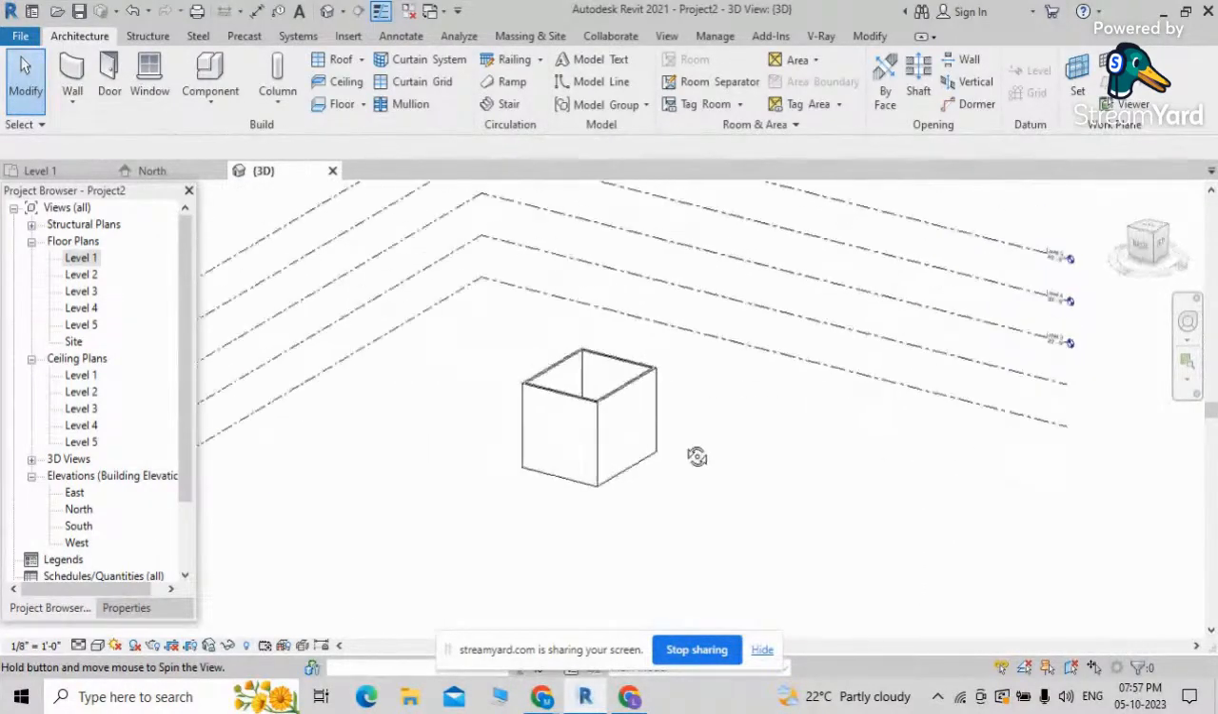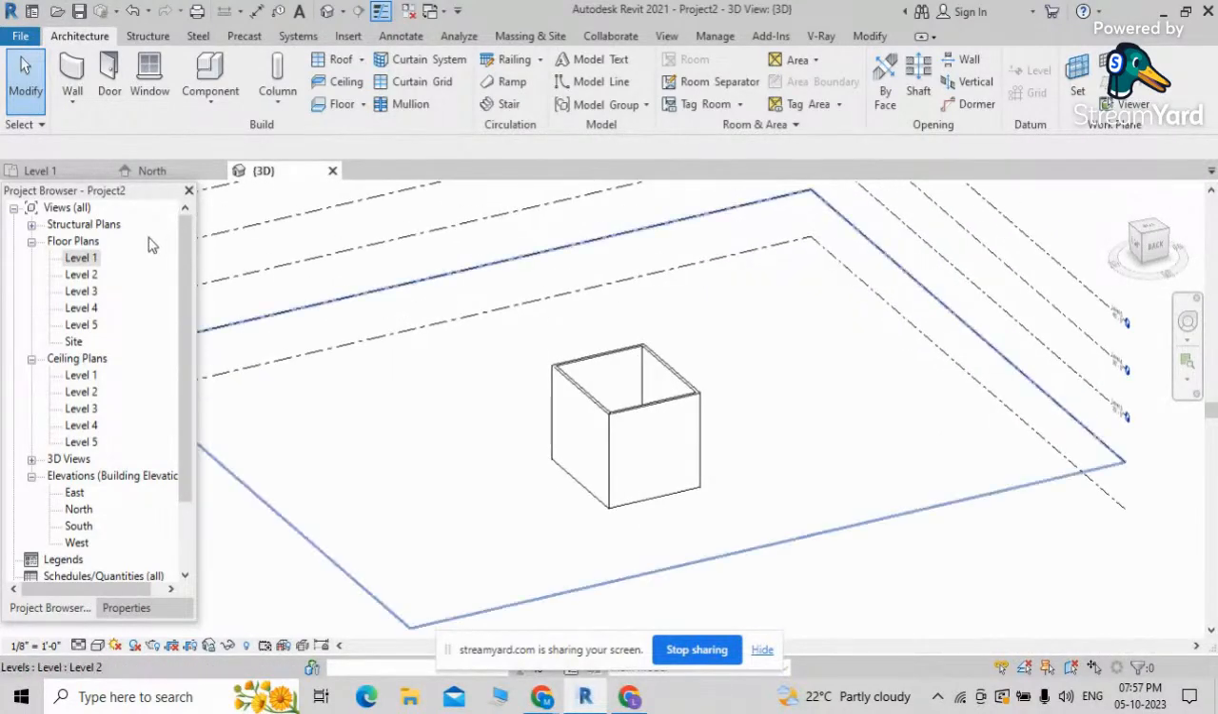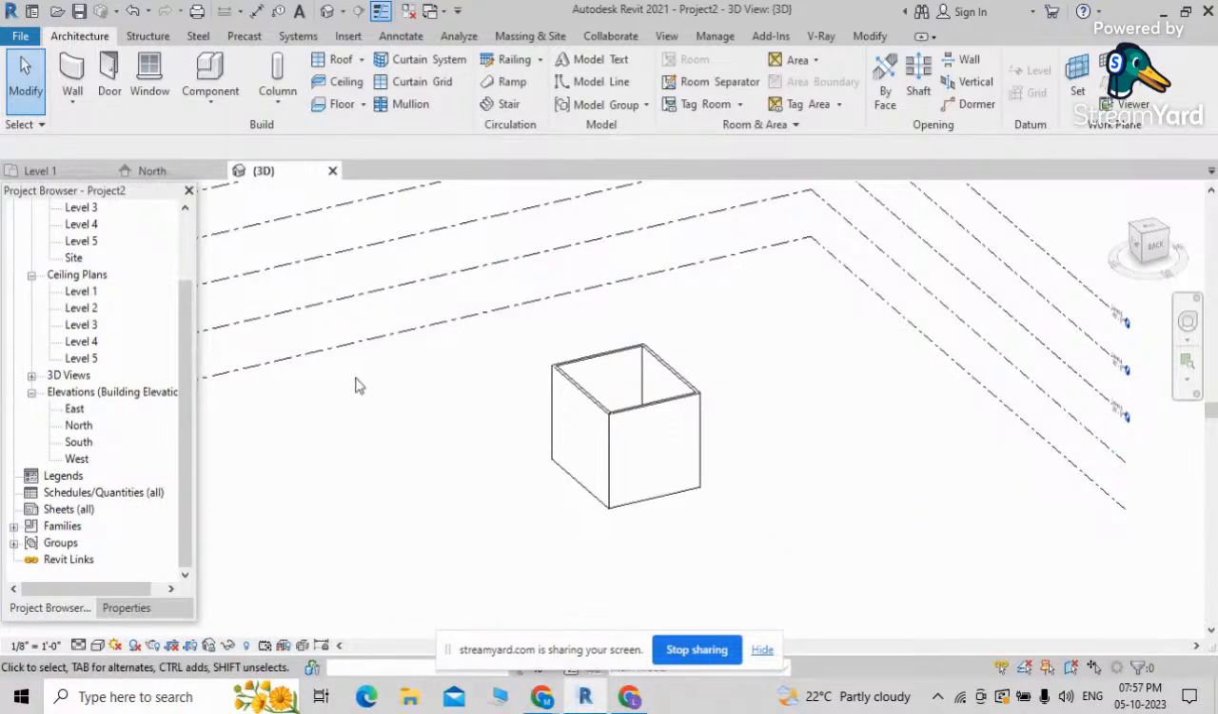So in today's class, you have understood about the user interface, about the project browser, where you can see the different levels. And then you have seen elevations, that is four different views of a building. And then you have learned how to create levels. And at last, I've shown you how to orbit and how to pan the camera view.